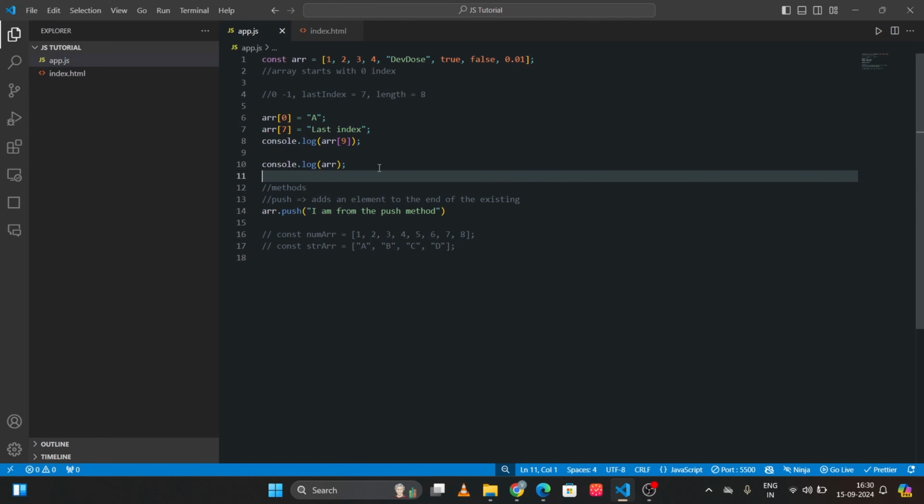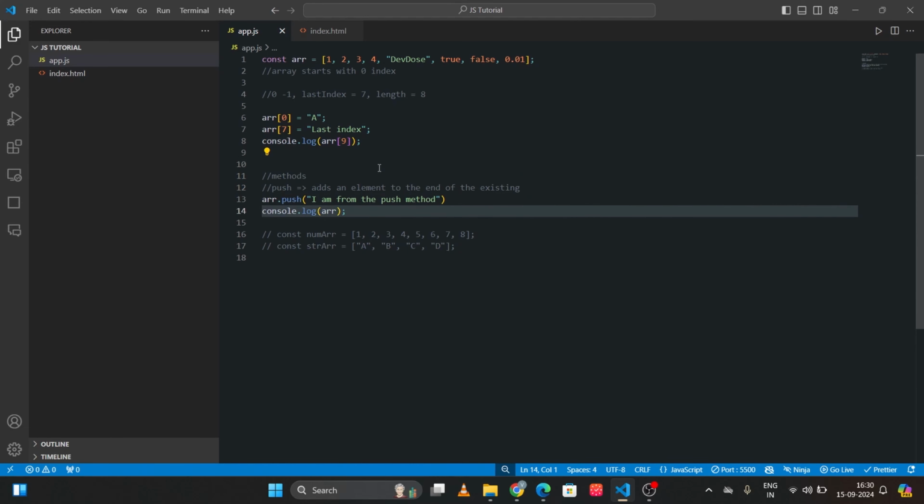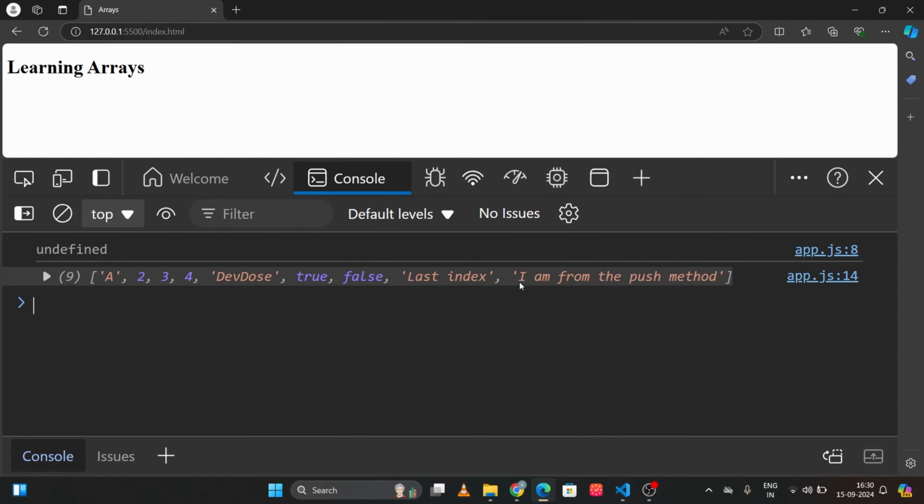As of now, I'm going to write the statement down, and you can see that if I use push, it's going to consider these and add one more element to the end. So if I do console.log, you can see that I have added I am from the push method.